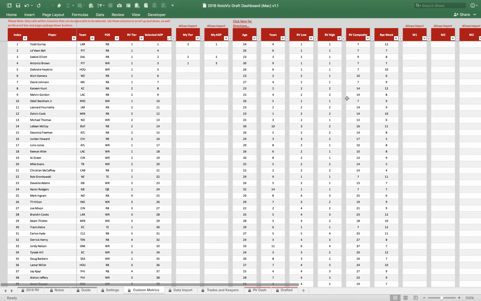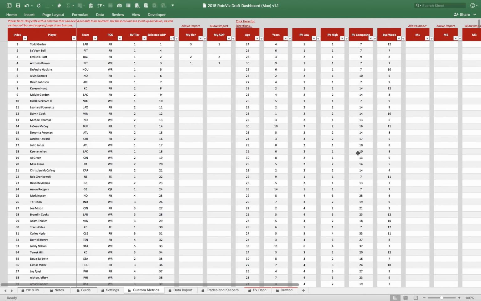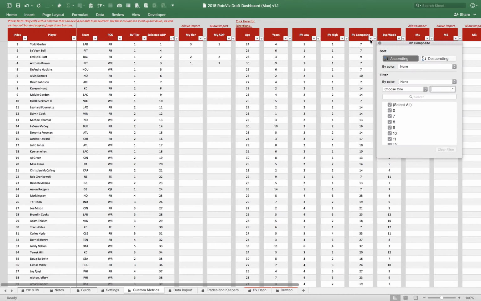Then what we do here in this RV composite column, which is really cool, is sum the tiers that the 7 rankers put each player into. So you can see for Todd Gurley, he's at a 7. Every player put him in as a tier 1 running back, whereas for Ezekiel Elliott, though most people had him at 1, there were 2 people that put him into tier 2. So you can use that to separate players a little bit more if you wanted to.